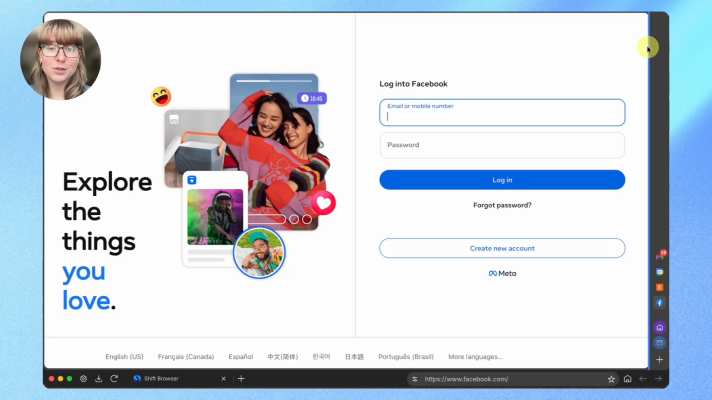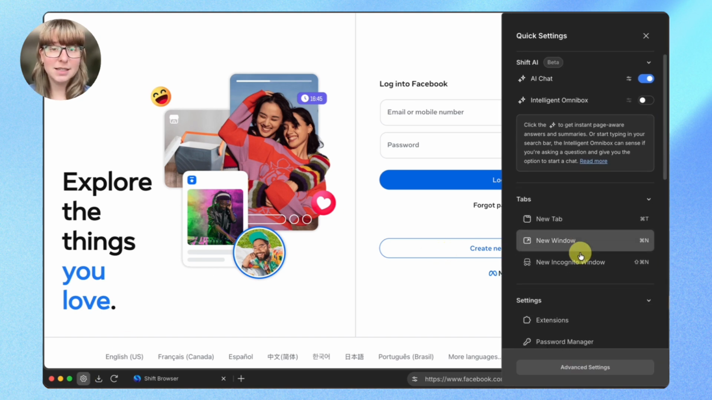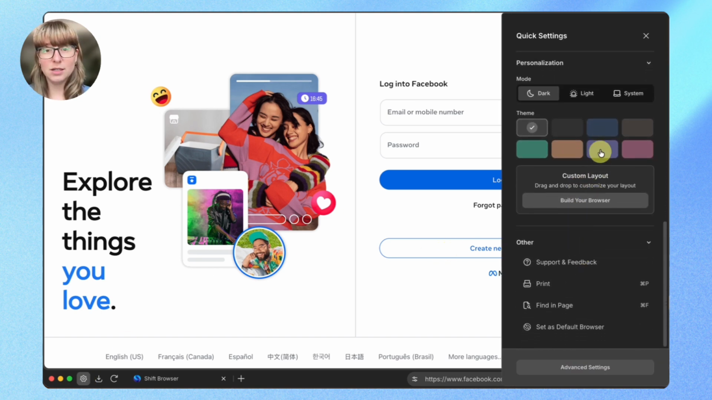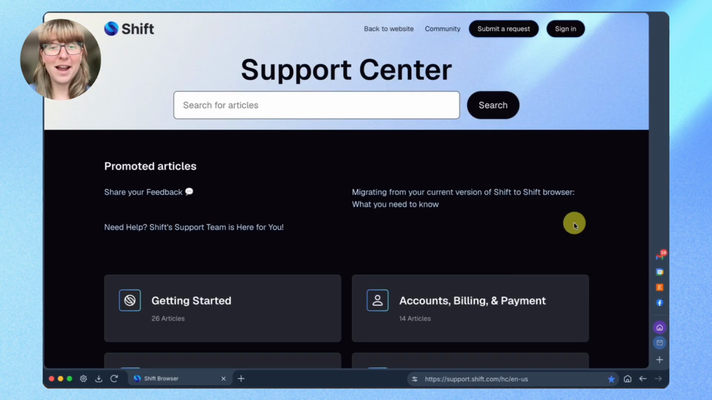Finally, we'll add a bit of color to our setup by changing the color theme. Head back to Quick Settings, scroll to Personalization, and you can select from one of the offered colors. And there you have it, Smeet's exact layout built from scratch.